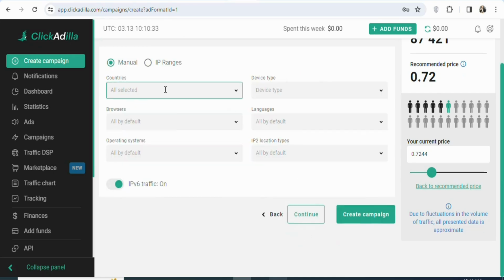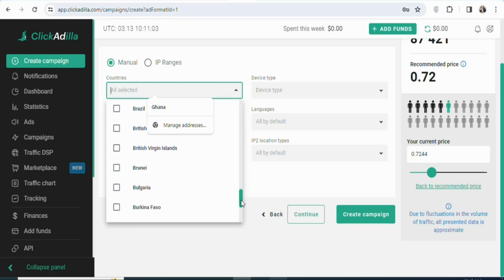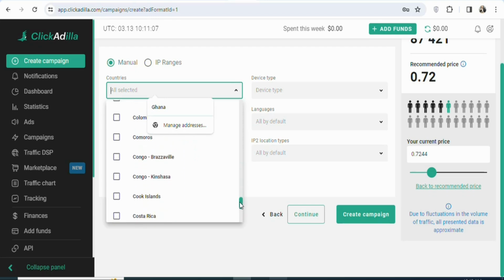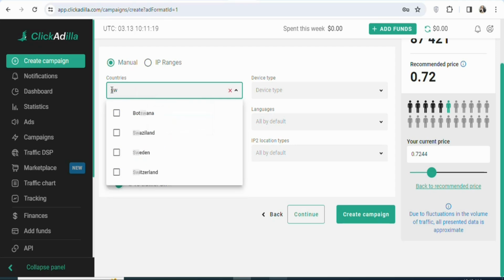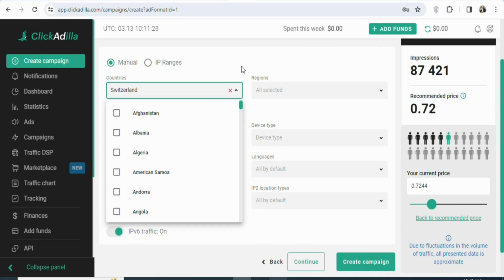Once you click on continue, you can see the country. You have to select the country where the offer is allowed. In this case, the offer is allowed in Switzerland. So what you have to do is scroll down and select Switzerland. Just scroll down to the bottom. Once you scroll down to the bottom, you can find Switzerland. Or if you want, you can type Switzerland here. Just type Switzerland. Once you type it, you can see it right here. Select it. As you can see, that has been done.